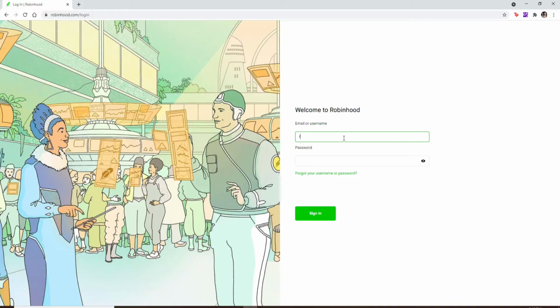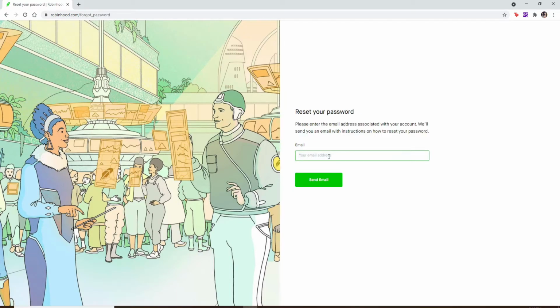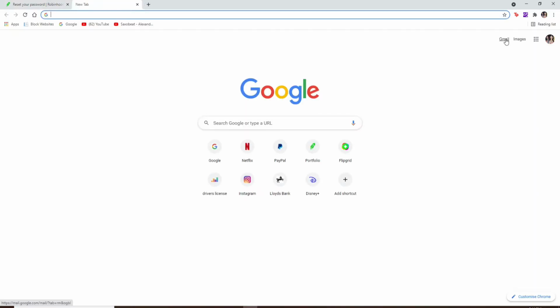Enter your email or your username, and then click on the Forgot your username or password link right below. Enter your email one more time on the next page, and click on Send Email. An email will be sent to the email address that is displayed on the screen right here, so go ahead and open a new tab and open your email.